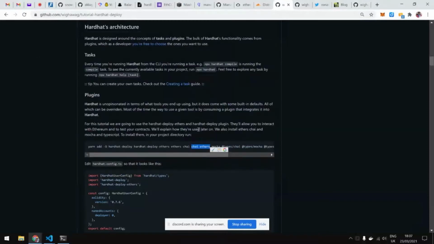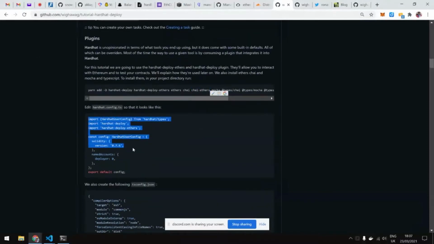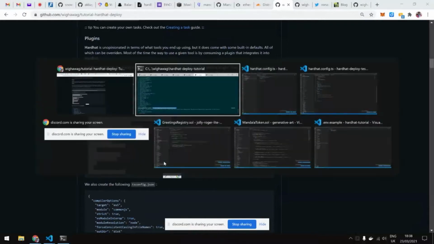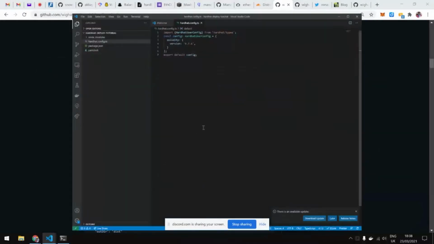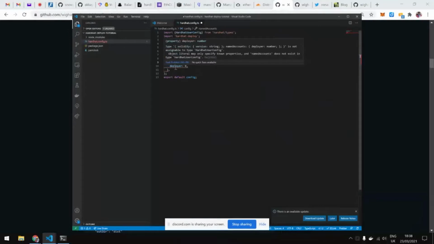Yeah, I set this up, and I will edit this file now to add Hardhat Deploy and Hardhat Deploy Ethers. So it's just basically going through that. Here, as the thing is being installed, VS Code is not aware of Hardhat Deploy, and so it tells me there is a new thing that it doesn't understand. And this new thing is namedAccounts. That's one of the things that Hardhat Deploy gives you. It gives you the ability to name accounts.